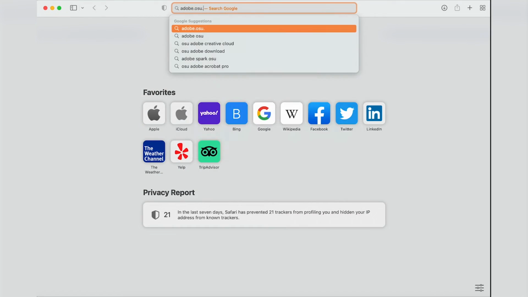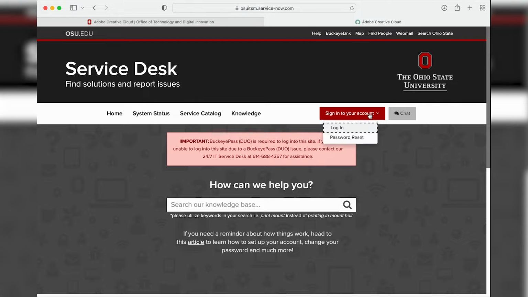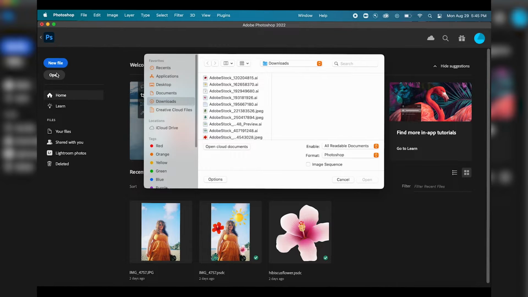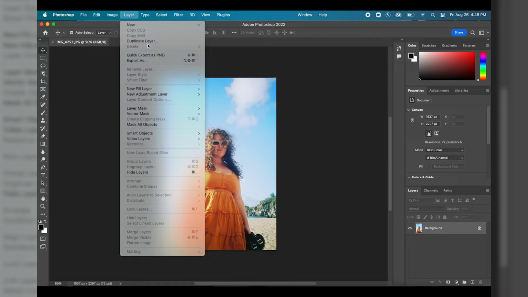First, to get started, if you haven't already, you will need to opt into Adobe Creative Cloud. Visit adobe.osu.edu and log in with your Ohio State credentials. Once you have Photoshop downloaded and opened on your device, we can get started by uploading an image into Photoshop. Click Open and then select the image you would like to use.